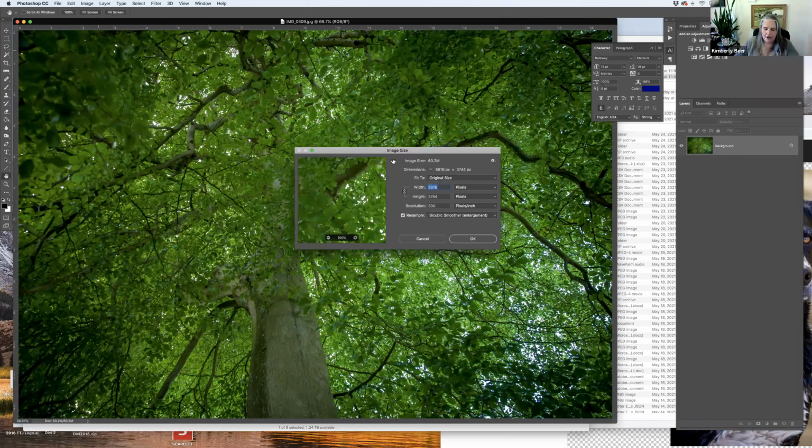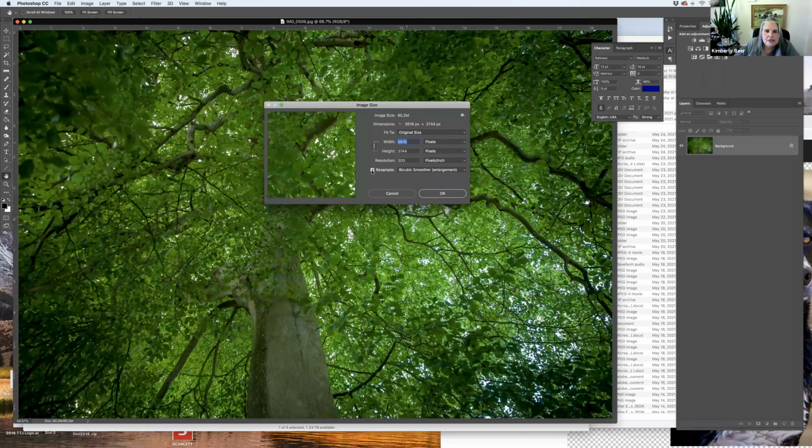What I really want to drive home is if I change this to 72 pixels, whoops, I have to take off the resample. Hold on. Cancel.